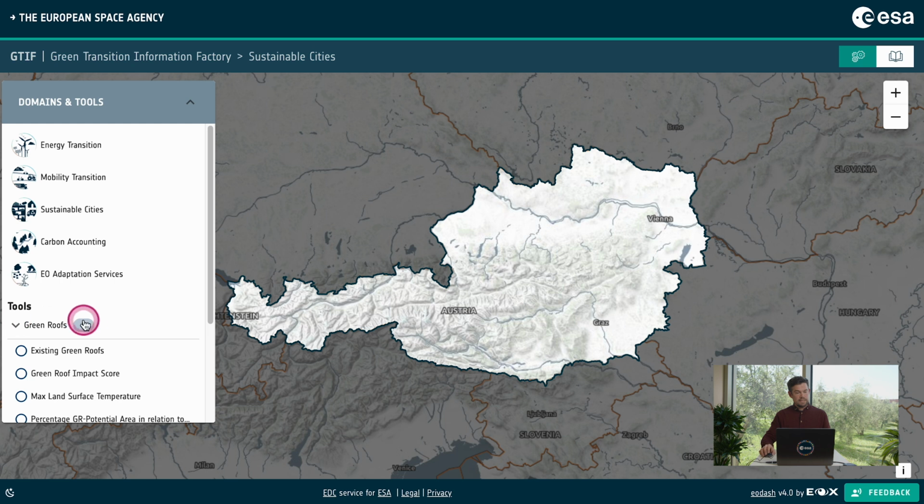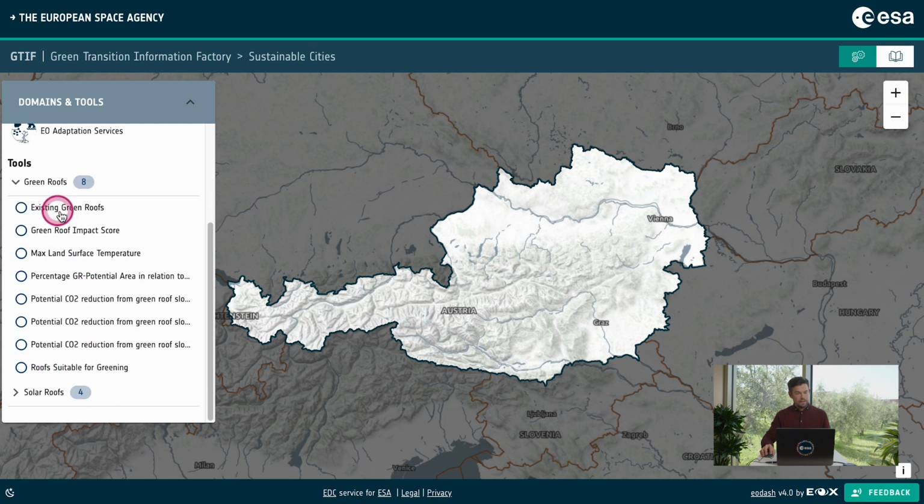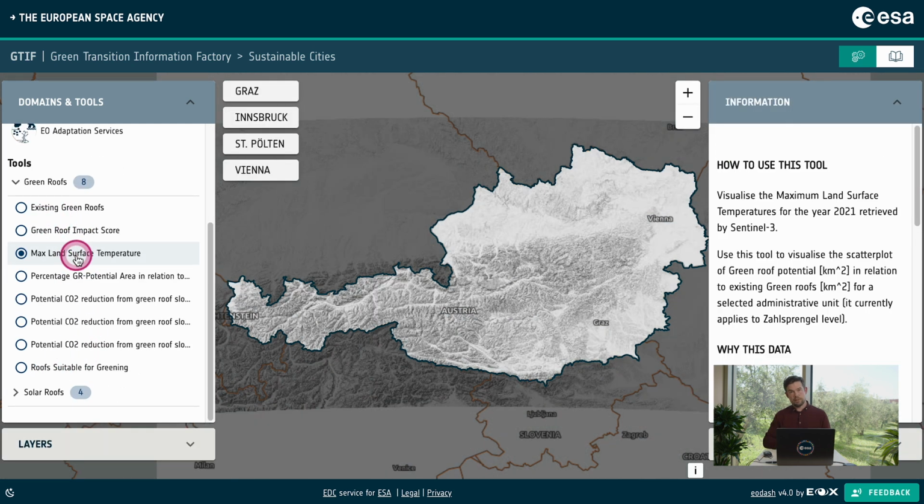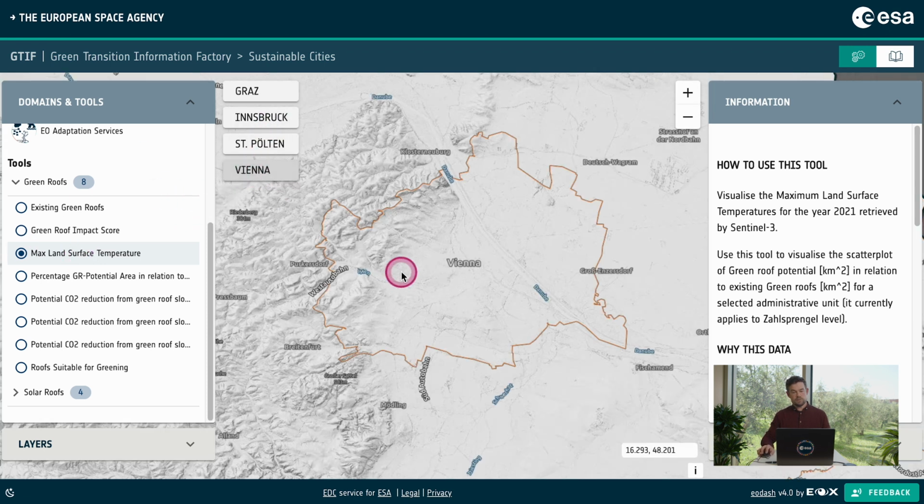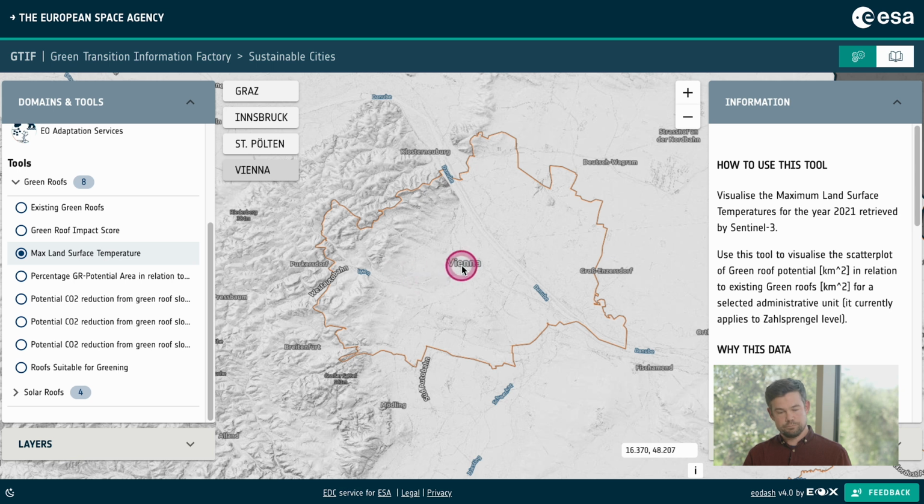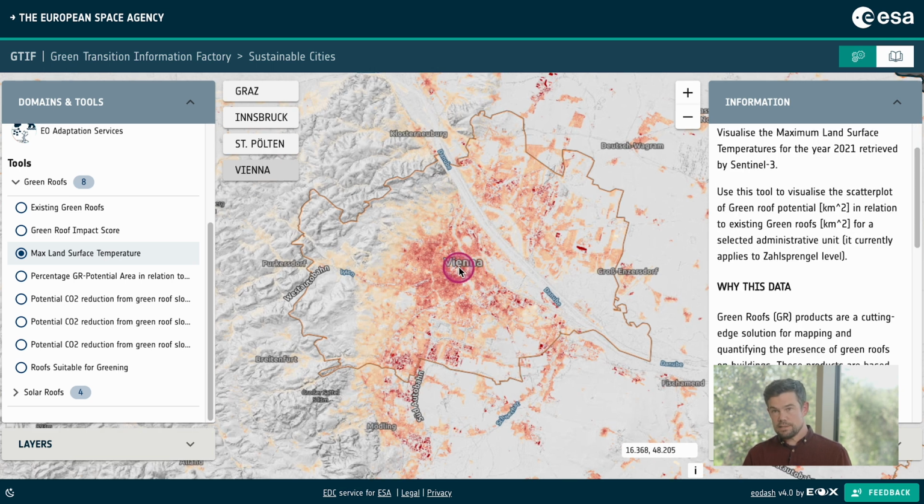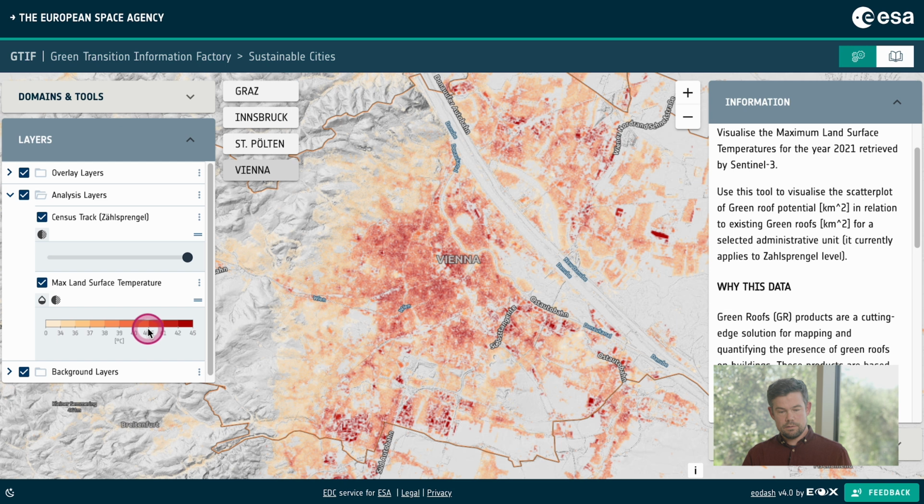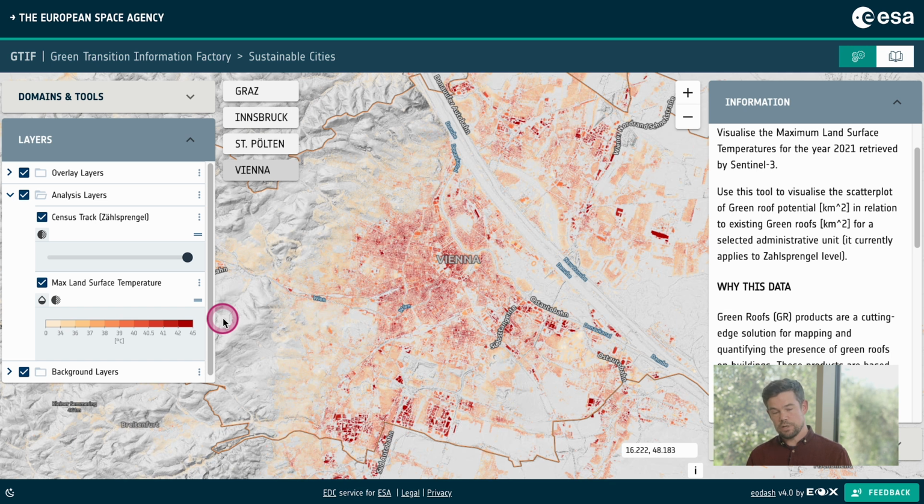The first thing that we did here is to look at the maximum land surface temperature that is observable from space. And we did this for all of Austria. We're going to zoom in to the city of Vienna. What we see here is the maximum land surface temperature that was observed in the year 2021. And the color coding, as is shown here, goes from yellow over orange to red, indicating increasing observed temperature with a maximum of 45 degrees centigrade observed here from space.